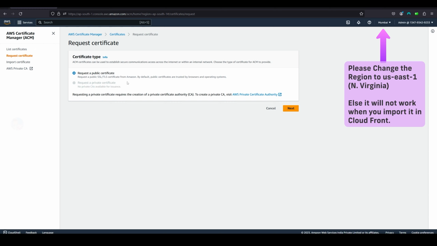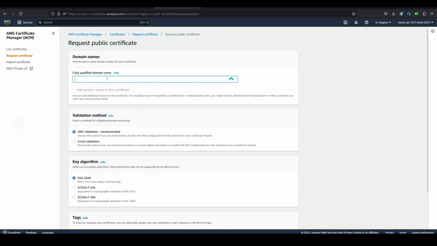Now, once I request a public certificate, I just need to click on next and add the fully qualified domain name, pythoholic.cloud. You can add another name for your certificate, but I'm not going to do that. On the validation method, choose DNS validation, which is recommended.